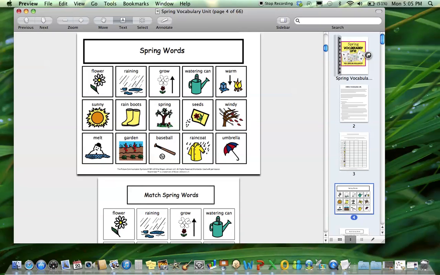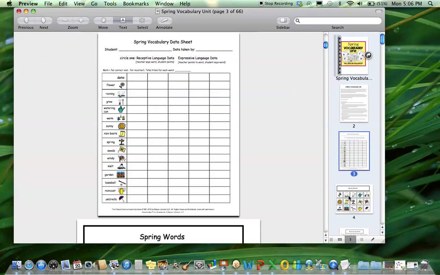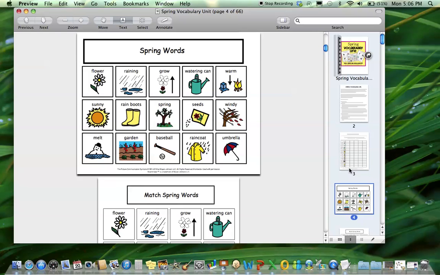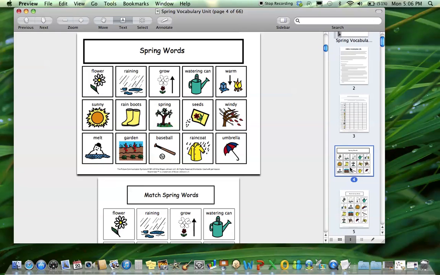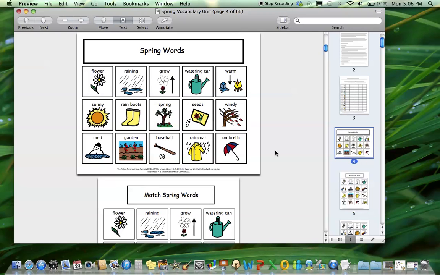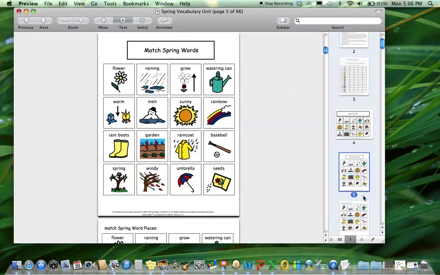I laminate this for each theme, and if I'm doing receptive language, I'll say locate the rain boots, find the watering can, find the umbrella, and then mark them down on the data sheet. This is a really successful and effective way to learn vocabulary quickly. There's not a lot of prep in this. You have 2 pages, and you can do this in a few minutes of downtime in between activities. It's really, really helpful.